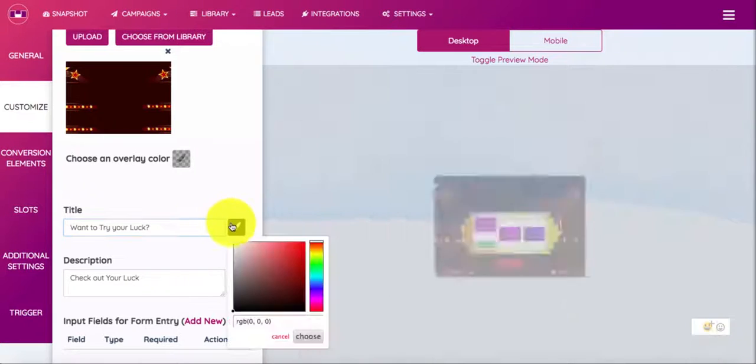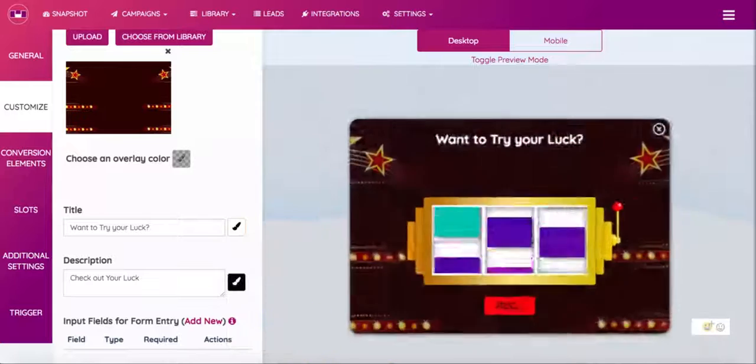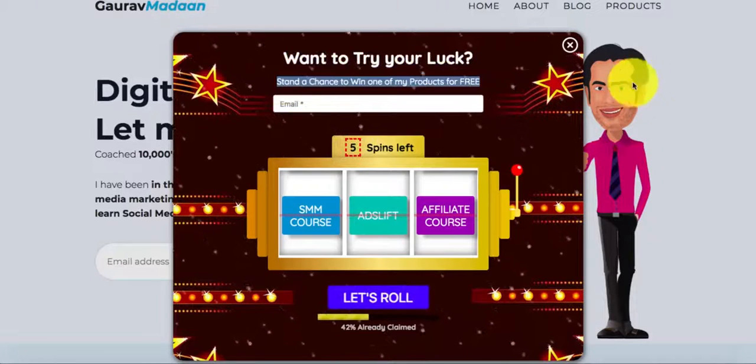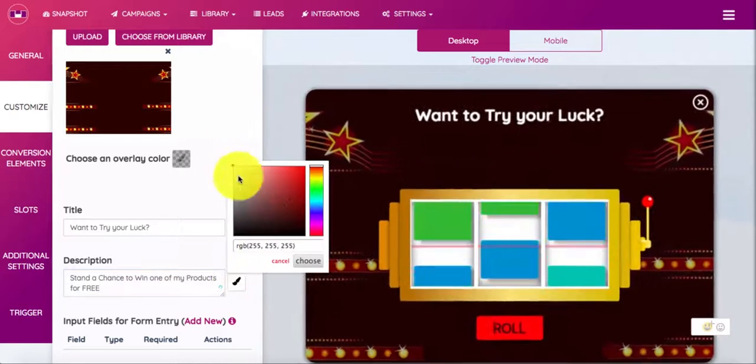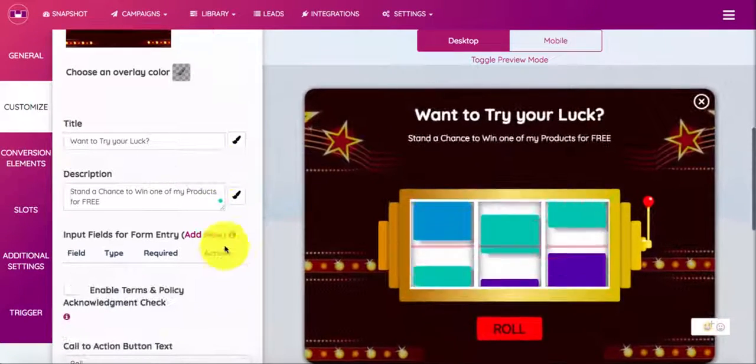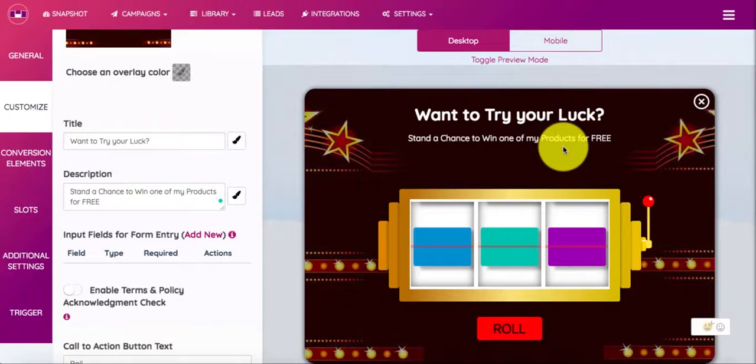For the sake of the demo, I'll just take the preloaded description. You could actually craft your own description as per your campaign. All right, so here we go. We have: want to try your luck, stand a free chance to win one of my products for free.